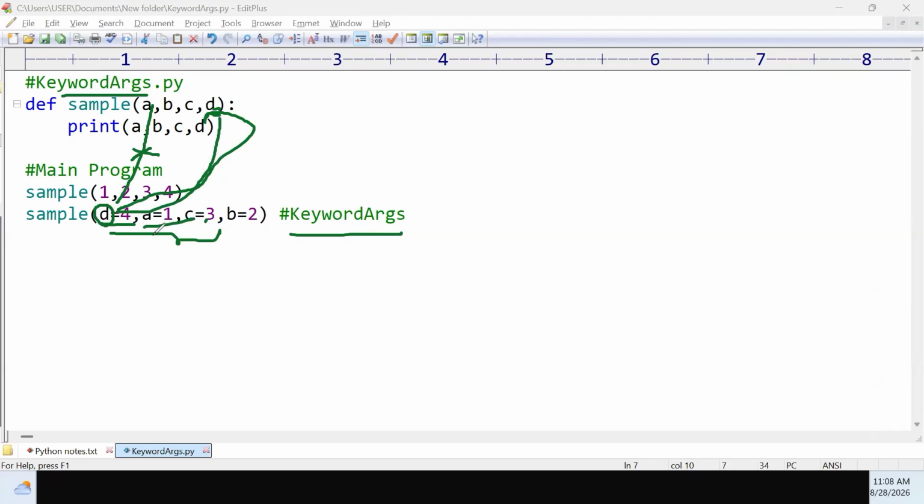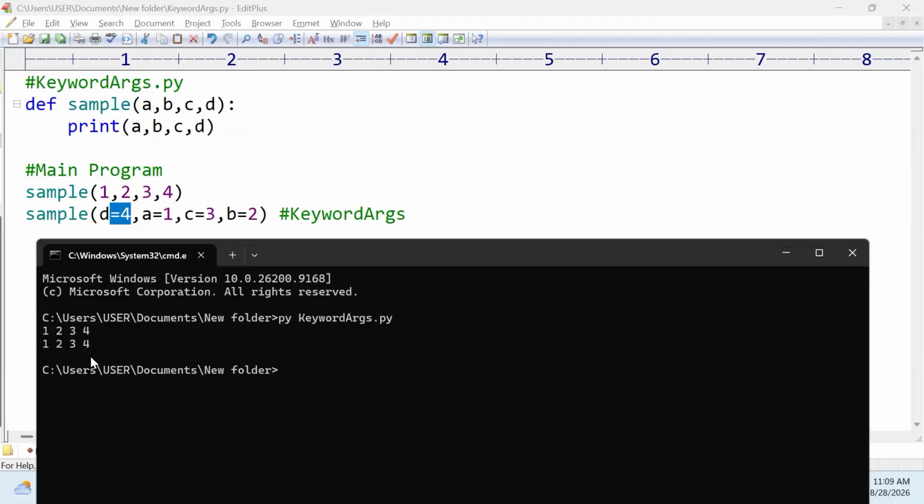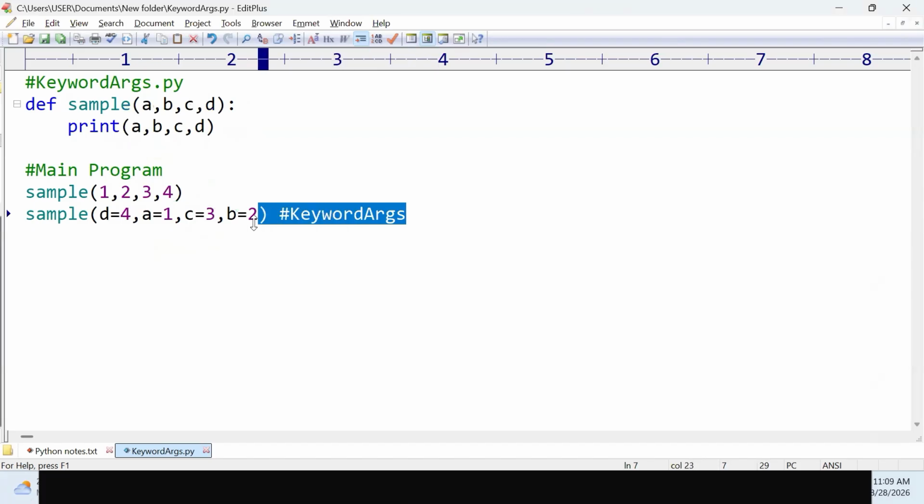So in the place of D, it is going to store 4. We declared A is equal to 1, in the place of A, it is going to store 1. C is equal to 3, at the place of C, it is going to store 3. Like that, B is equal to 2, at the place of B, it is going to store 2. So PVM is going to store in this way. Even though we declared D first, we got output 1, 2, 3, 4 itself, right? So this is the use of keyword arguments.